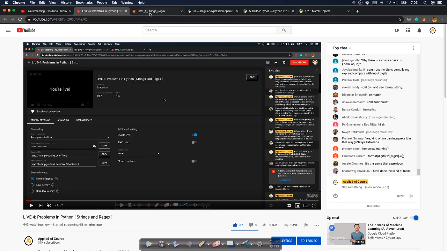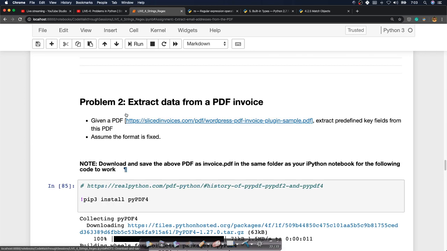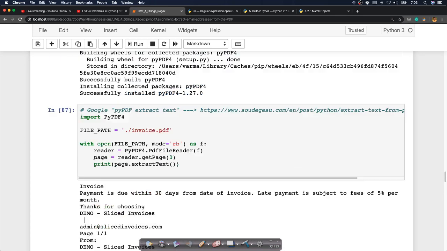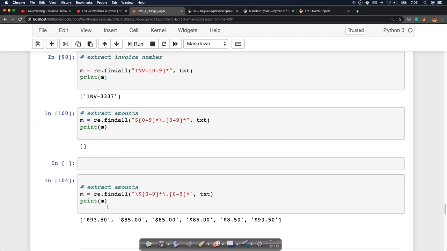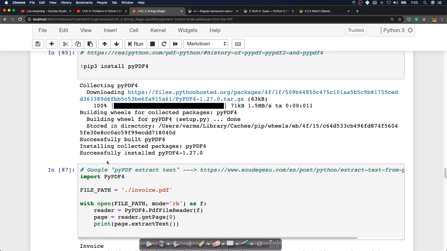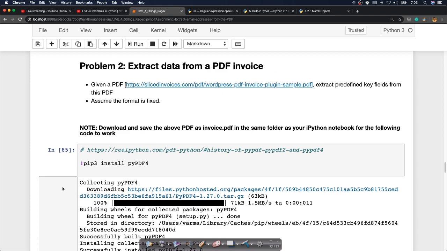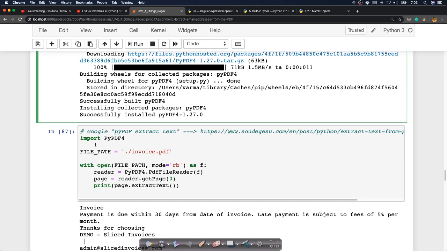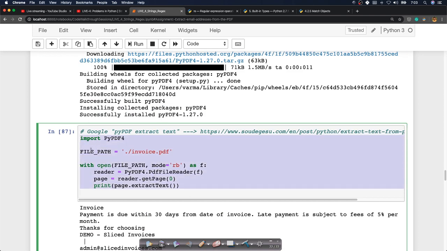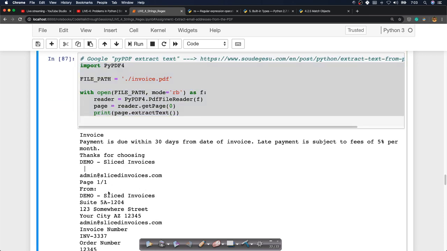Let me do one thing. I'll share this whole sheet with you. Those of you who want to go through this, go through it. I've only done part of this, I have not finished it completely. It's a very simple tool. You just have to use a library called PyPDF, and you can extract all the text.